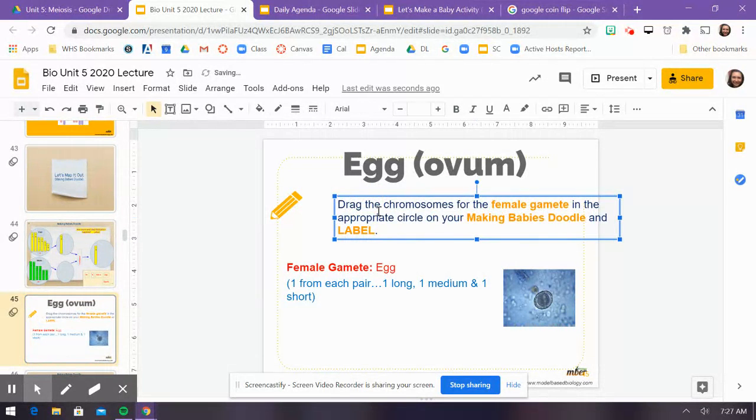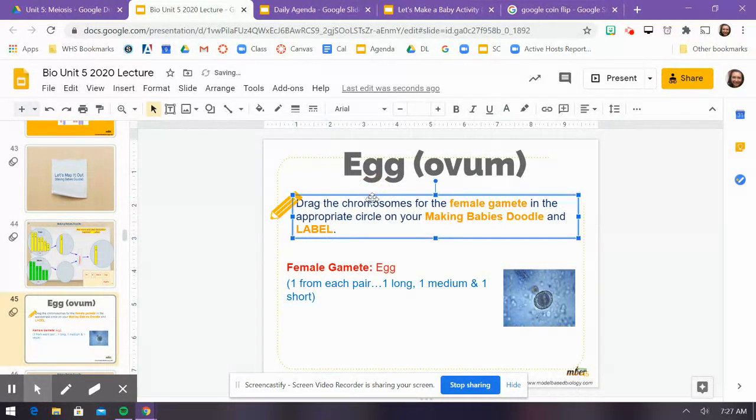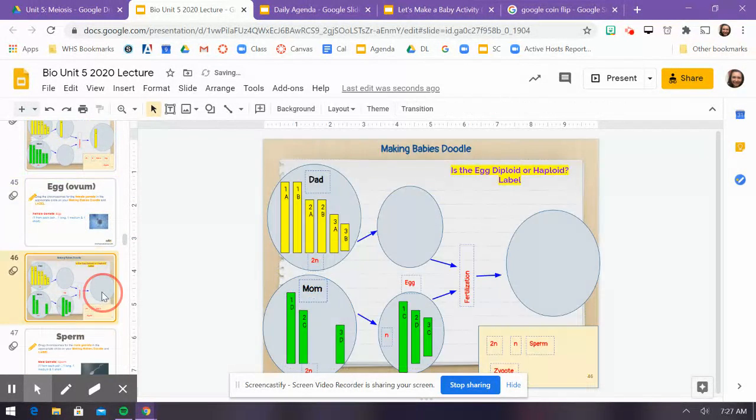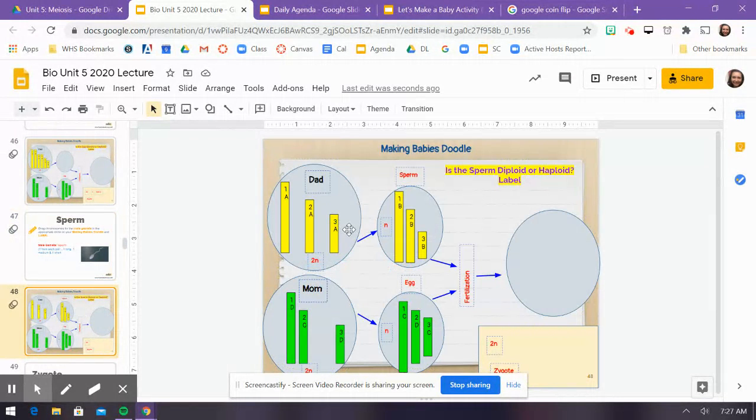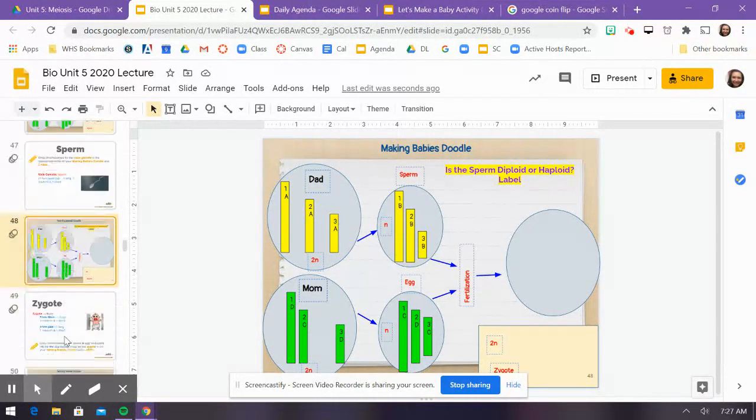Okay, drag the chromosomes from the female gamete to the appropriate circle on your making babies doodle sheet and label it. Okay, so you should hopefully look like this. Then you're going to do the male. Drag chromosomes to make the male gamete in the appropriate circle on the making babies doodle sheet. Okay, label. So hopefully you'll then look like this.